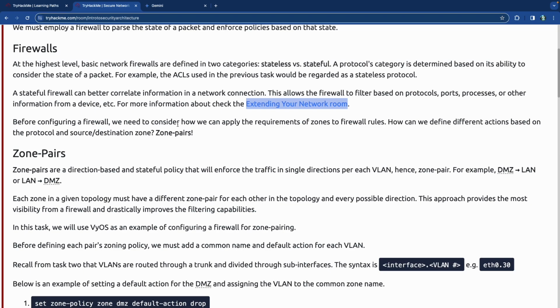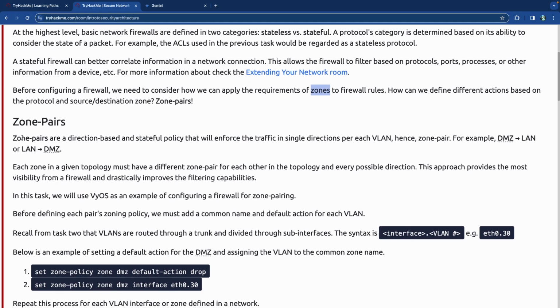Before configuring the firewall, we need to consider how we can apply the requirements of zones to the actual firewall rules. So how can we define different actions based on the protocol and source destination zone pair? So you get a zone pair out of that. The zone pair is a direction-based and stateful policy that will enforce the traffic in a single direction per each VLAN, hence a zone pair. So for example, a demilitarized zone to the local area network, and then vice versa, the local area network to the demilitarized zone. It's going in just one direction, right?